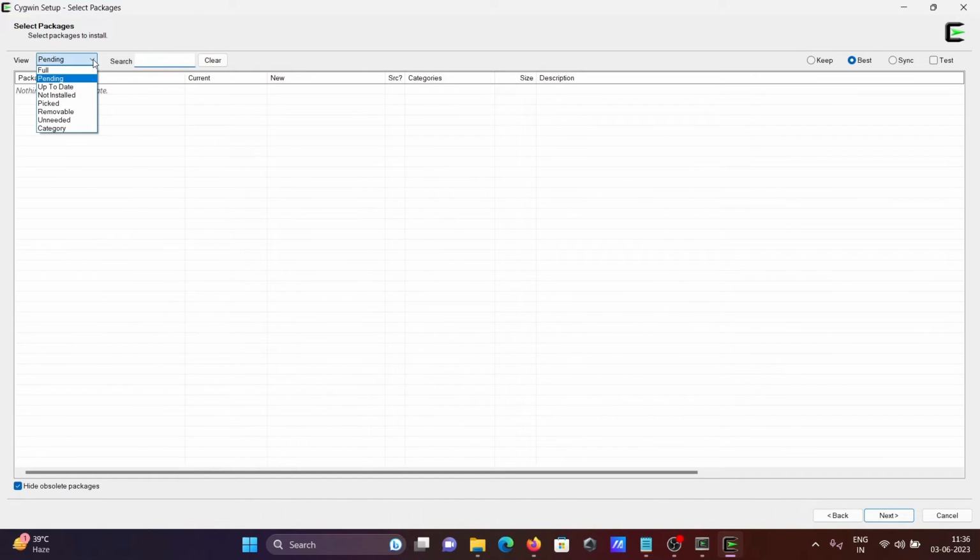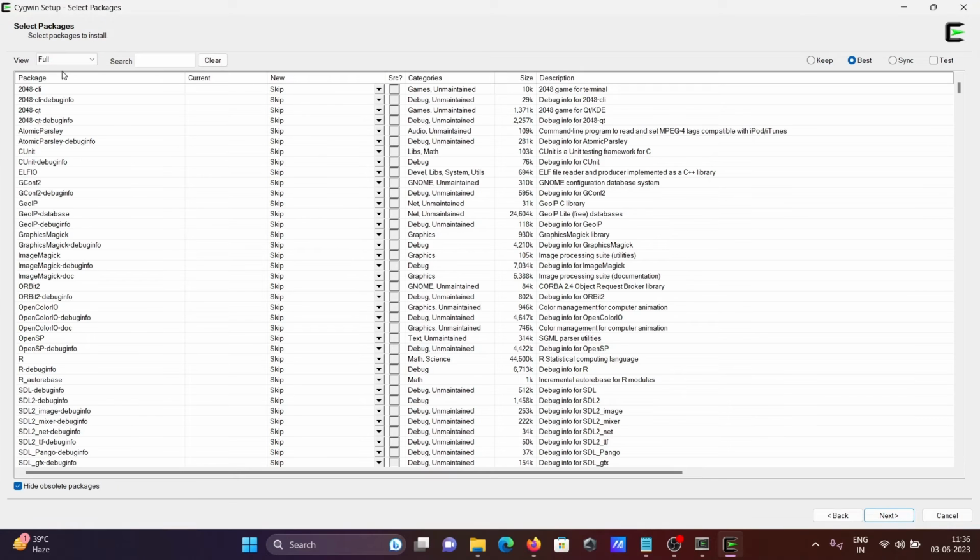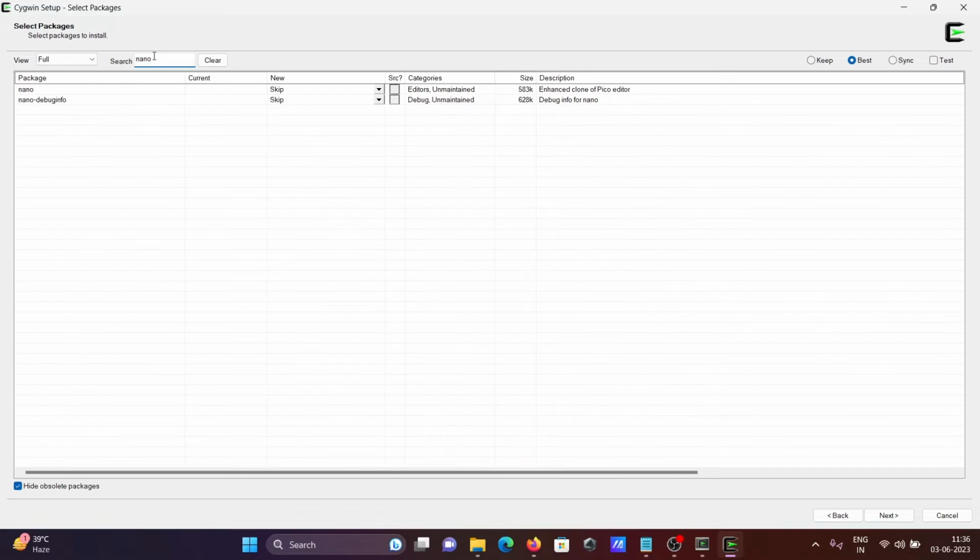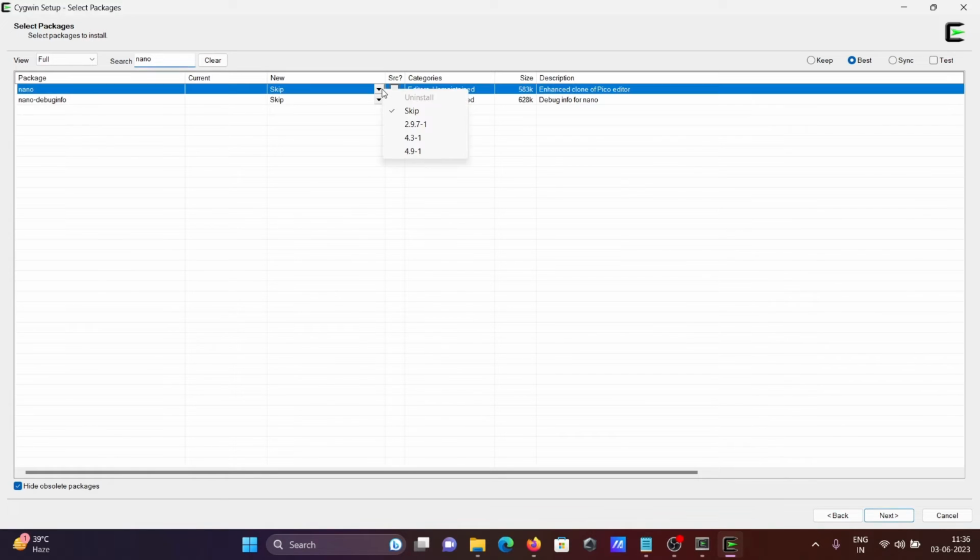So first here, you need to select Full. Then in this place, you need to search for nano. Then you can see nano, debug info, and this one. So here you need to click this, and here are the versions: 2.9, 4.3, 4.91. So 4.91 is the latest version. So this is not escaping nano, and this is the editor here.